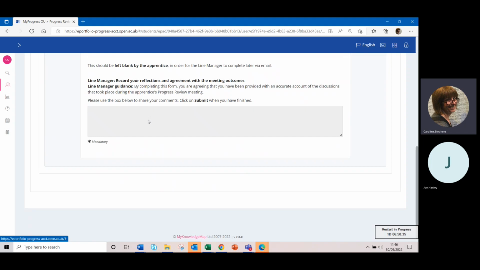There is a workflow piece of work in progress where we will pick up apprentices and line managers who are not signing off progress review forms, and they will receive some email reminders so that hopefully our progress review records are completely up to date. But we will let practice tutors know once that workflow is working.